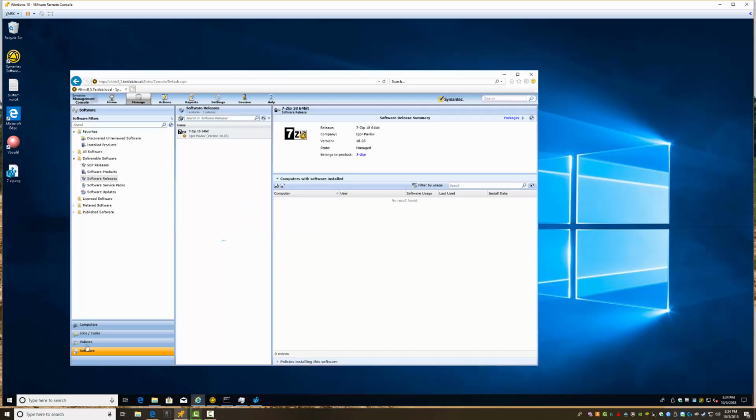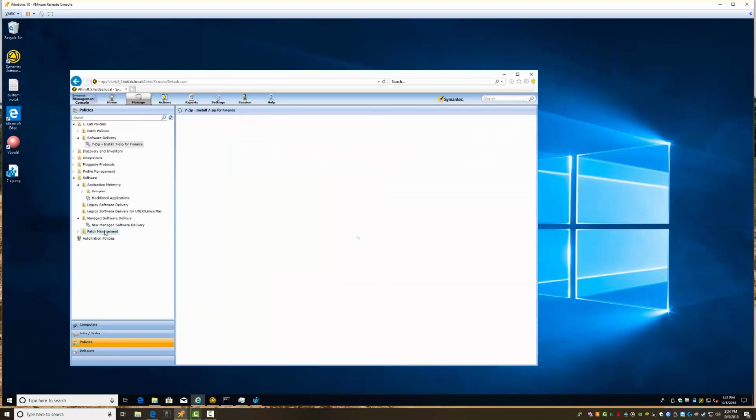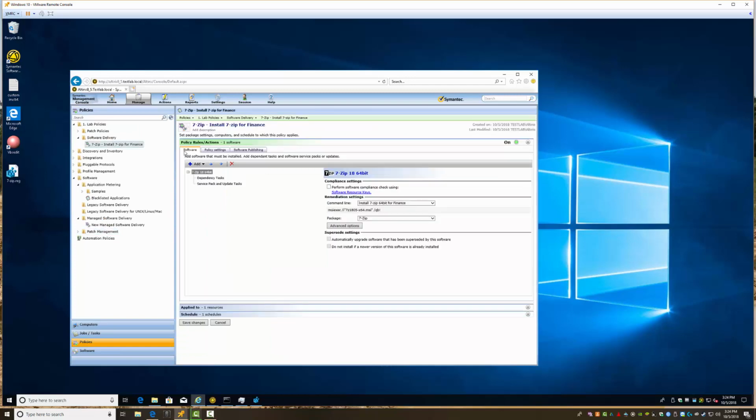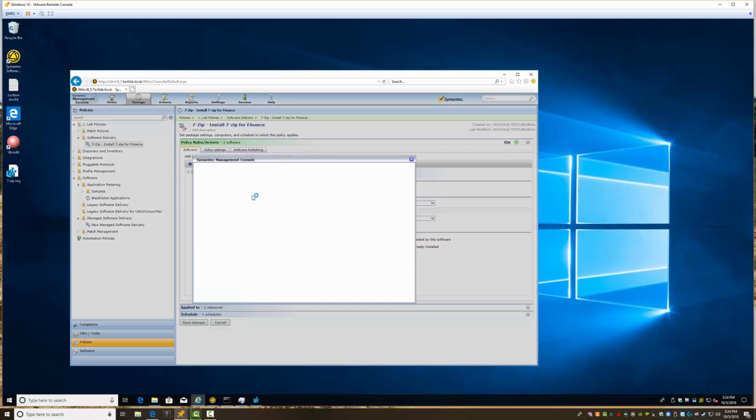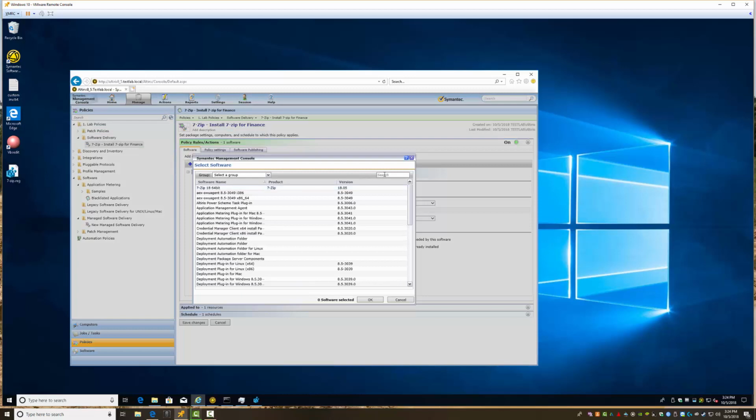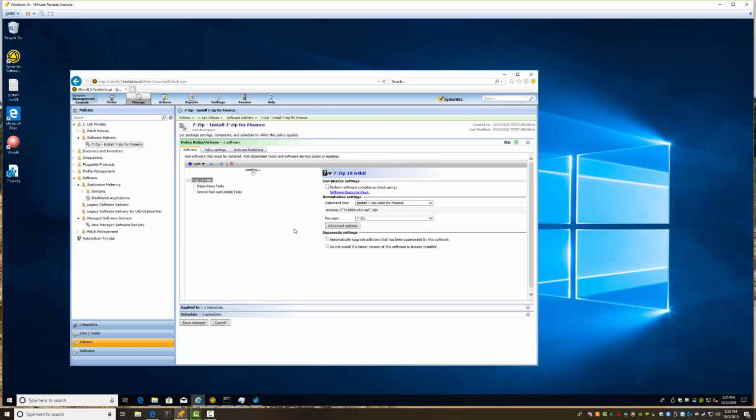Alright, we're good there. We go back over to our policy. Click add software. Go back to 7-zip. So we have two 7-zips. The first one is our installer. Our second one, so here's where we would want, okay, for the footprint. We'll do that.